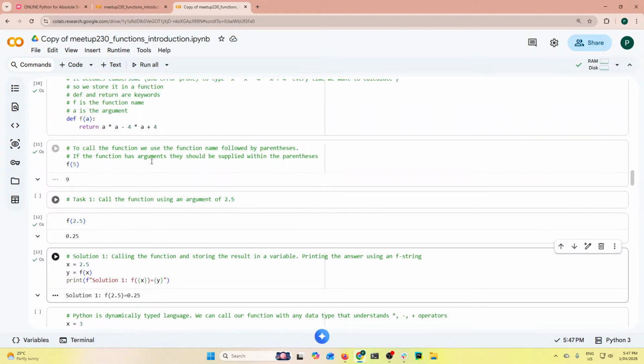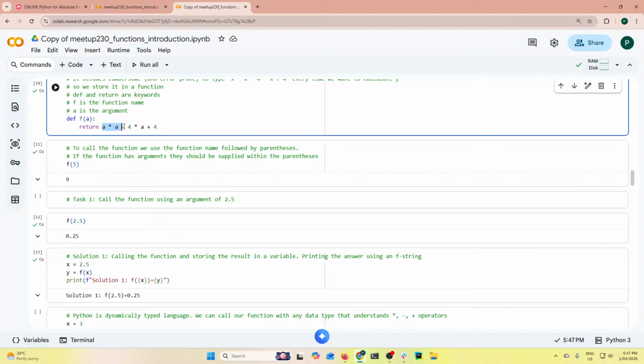Where do we define the function? We define it up here, and you can see the only things we've used to define it are the multiplication operator, which is an asterisk, the subtraction operator, which is a minus sign, and the addition operator, which is a plus. So we could pass through any data type that understands those operators, and it would work in that function.